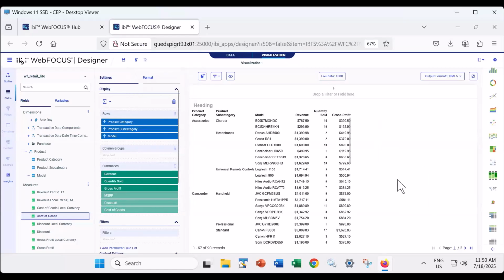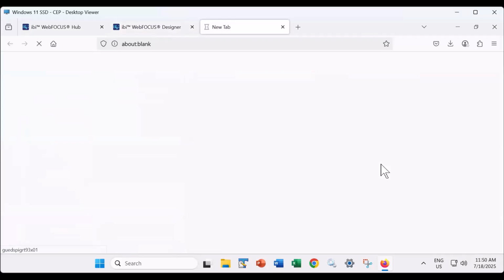So you can see the impact in preview. Live data is limited, so this is not all the data it's going against. It's just going against a subset of the data. And if I were to run this, by default it's an HTML output. Let that just run for a moment.